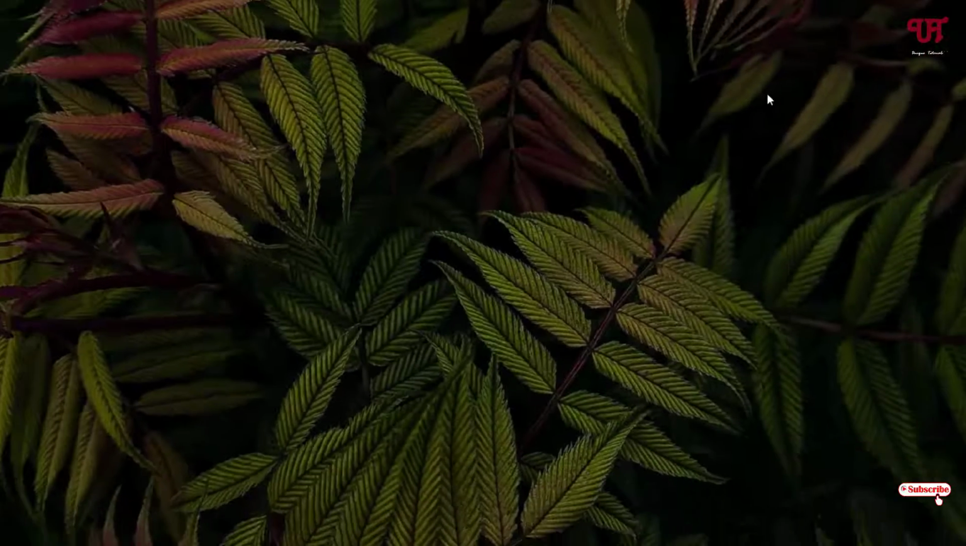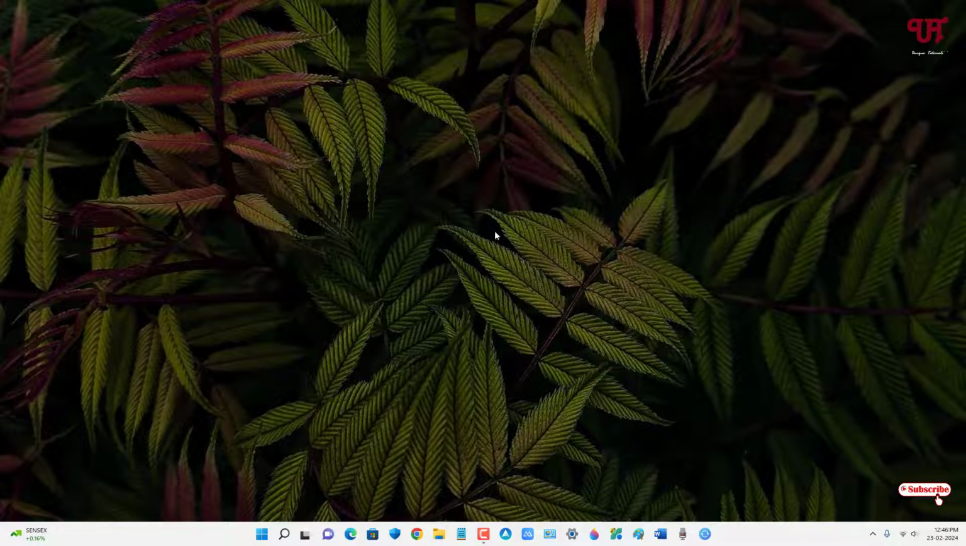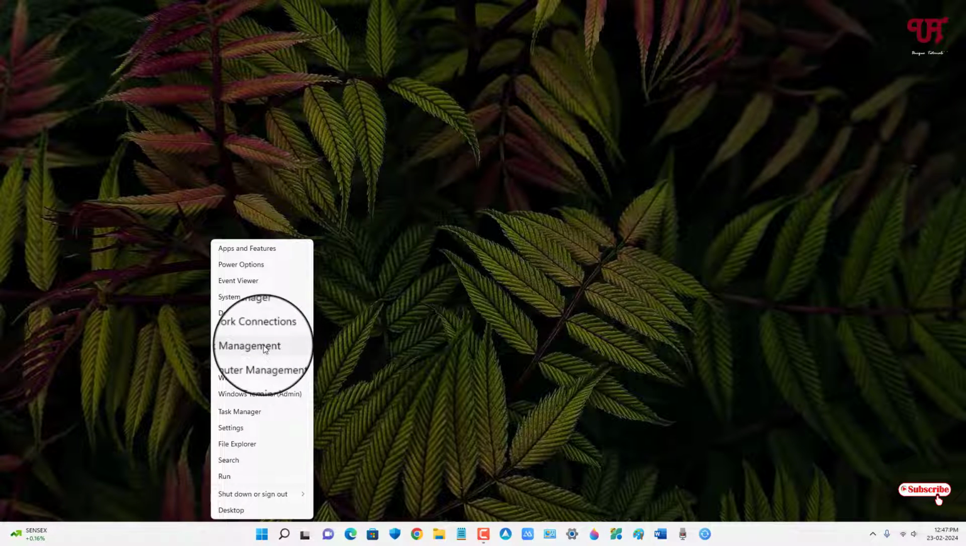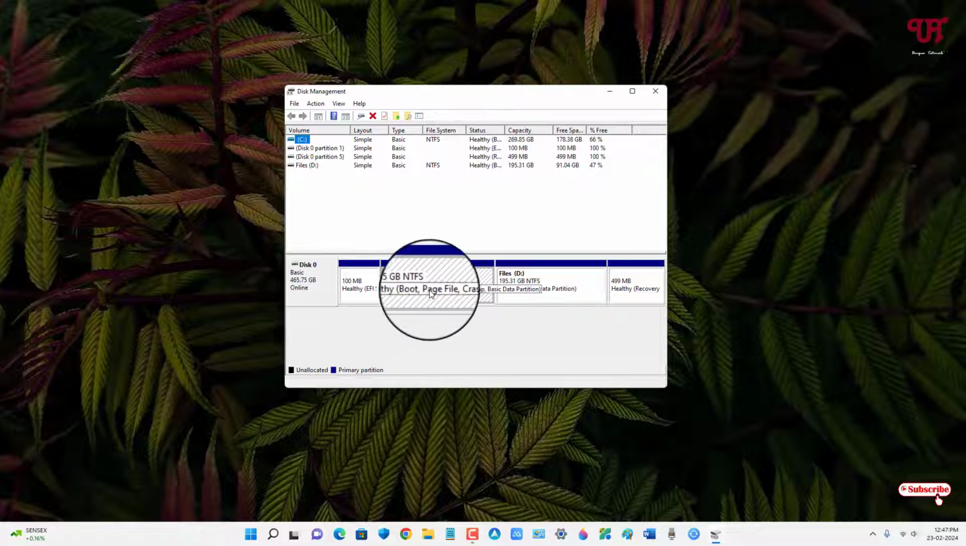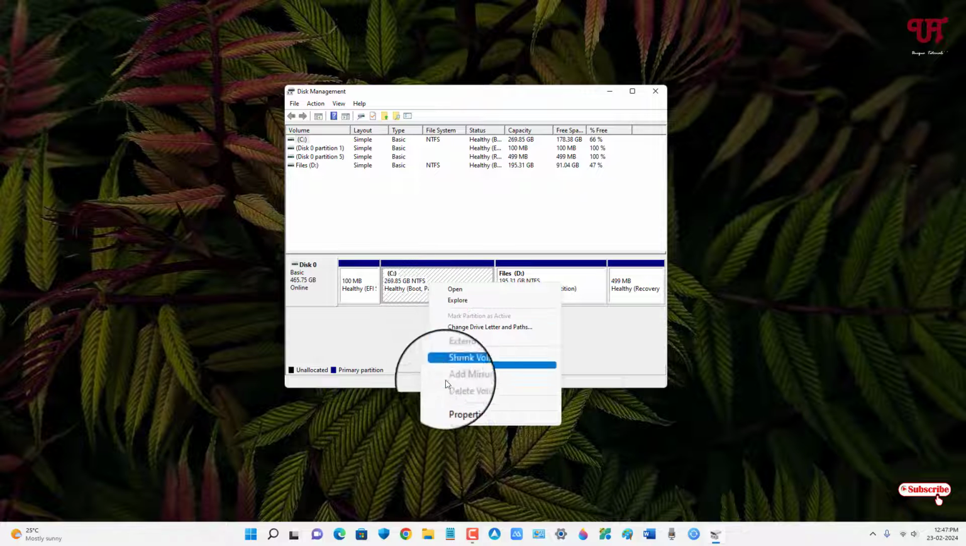Now let us find out the partition table. The first way you can do is just right mouse click on your Windows Start menu icon, and once again click on Disk Management, and now select the respective drive where you have installed the Windows operating system. You can see here it's written Boot. That means my Windows operating system is installed on the C drive. So firstly check on which drive you have installed the Windows operating system, and now just right mouse click on it and click on Properties.